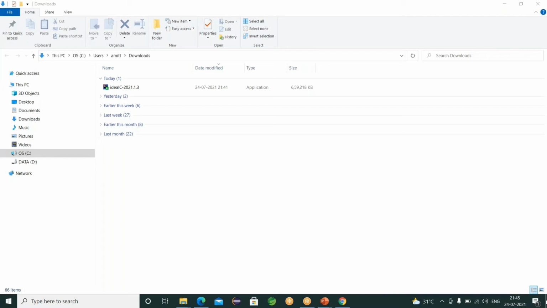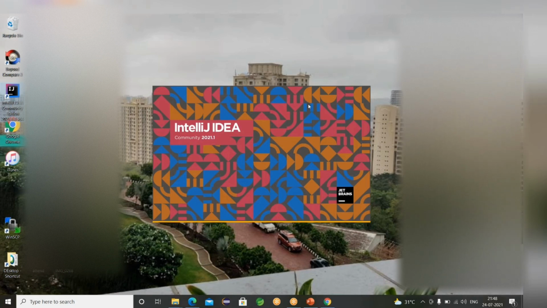Now once you have clicked on finish, go to your desktop. You will see an icon like this, installed in your machine. Simply double click this icon to launch IntelliJ IDE. So this is the latest IDE installed in our machine.